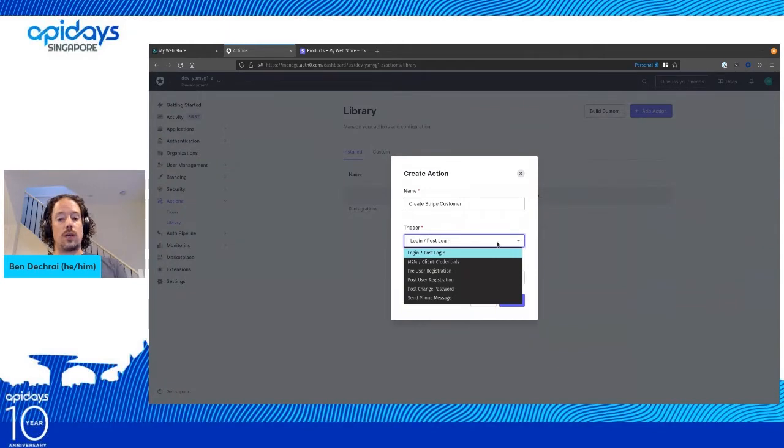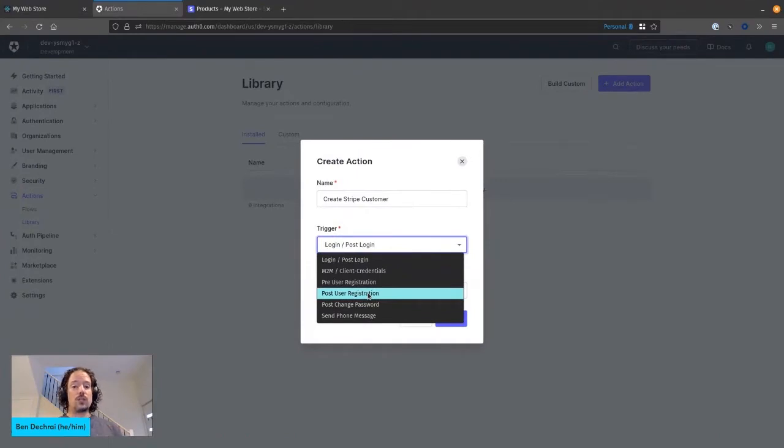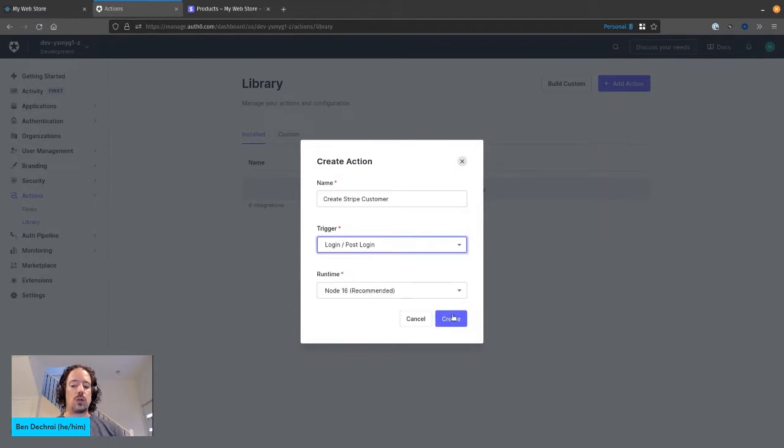So when a user logs in, I want to automatically create a Stripe customer. You could argue that I should do it on post-user registration. If a user registers, then I'm going to create a Stripe customer. But remember, I've already got an account. I just logged in as Ben at Dechrai.com, and I want to make sure that any account that's in the system, whether I log in or create it from scratch, has a Stripe customer ID. So I'm actually going to go with the post login.